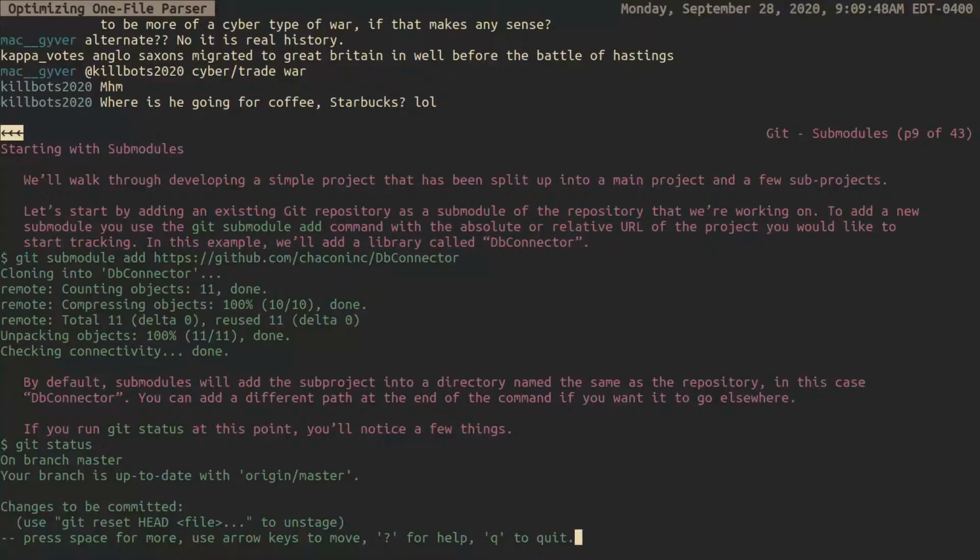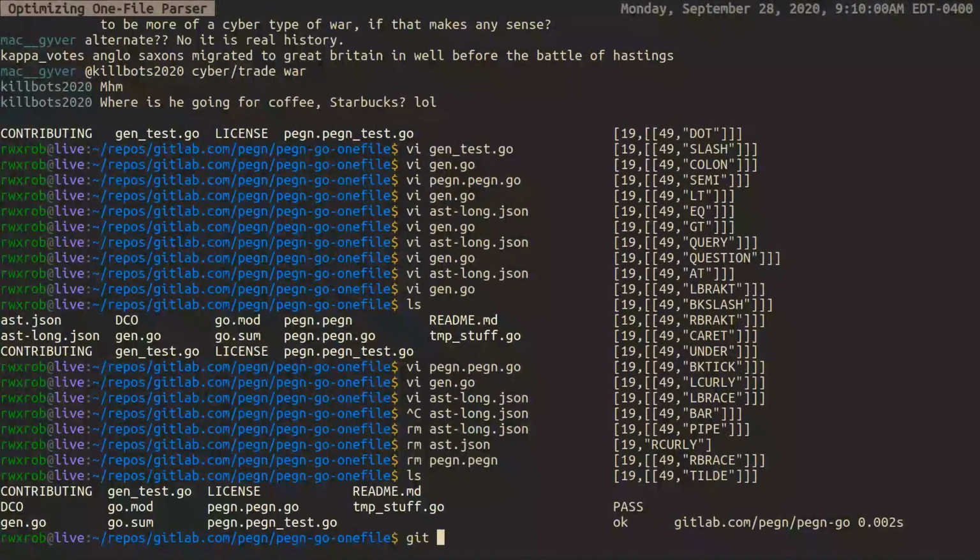Git submodule add. Cloning by default. Git status. All right, let's try that. Git submodule add.